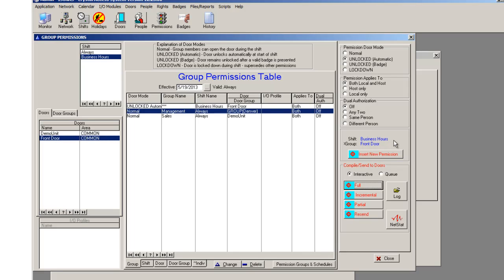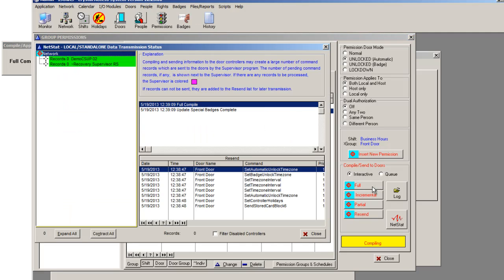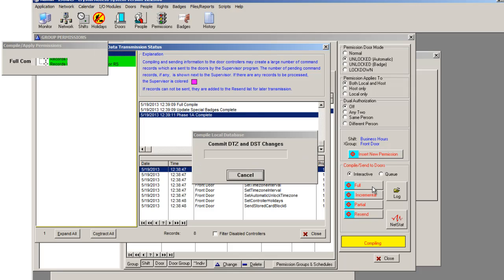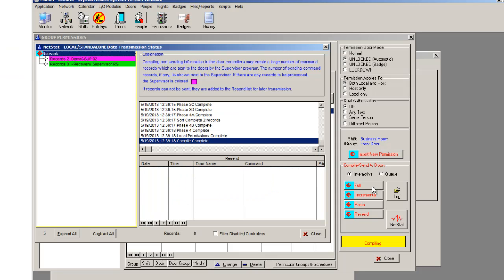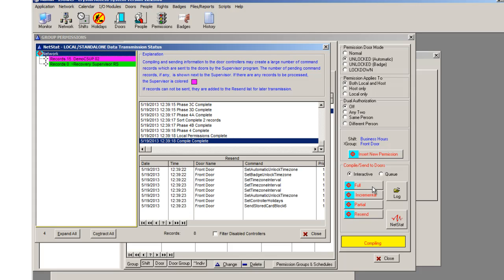All the system rules have been defined, but those rules are not yet active. Click on the Full Compile button to activate the rules and push these rules to the PowerNet. The NetStat window appears, which tracks the progress of PowerNet's data upload. Once the compile process has completed and all the readers have been updated, the background colors will change to green, and we can close these windows.